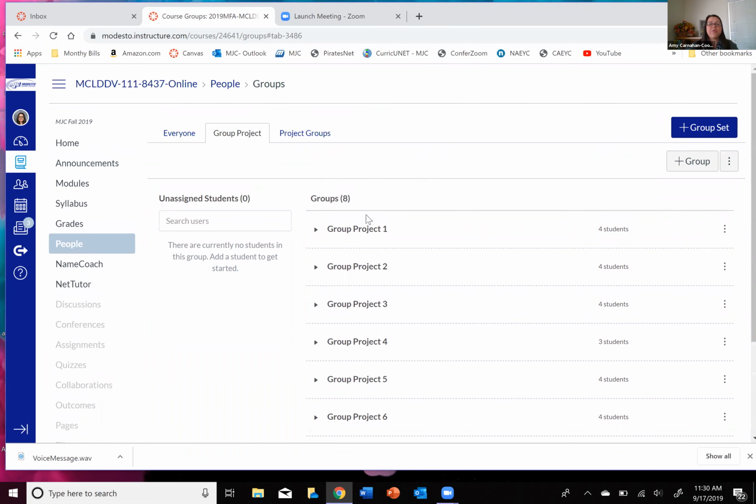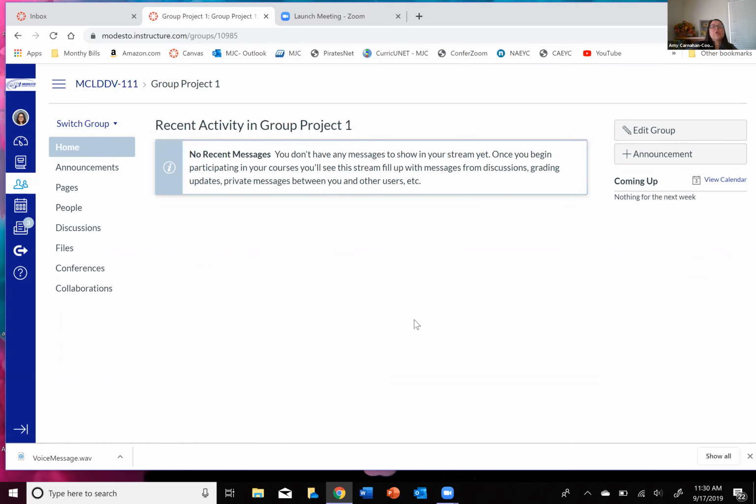Now, for the purposes of this video, I'm going to use group 1 as an example, but you'll be able to go into your group's page or home page. So right now I clicked in and I'm inside of group 1. Each of your group's pages will look like this. There's not a whole lot here, but there's a lot of areas that you as a group can use to work together on this project.